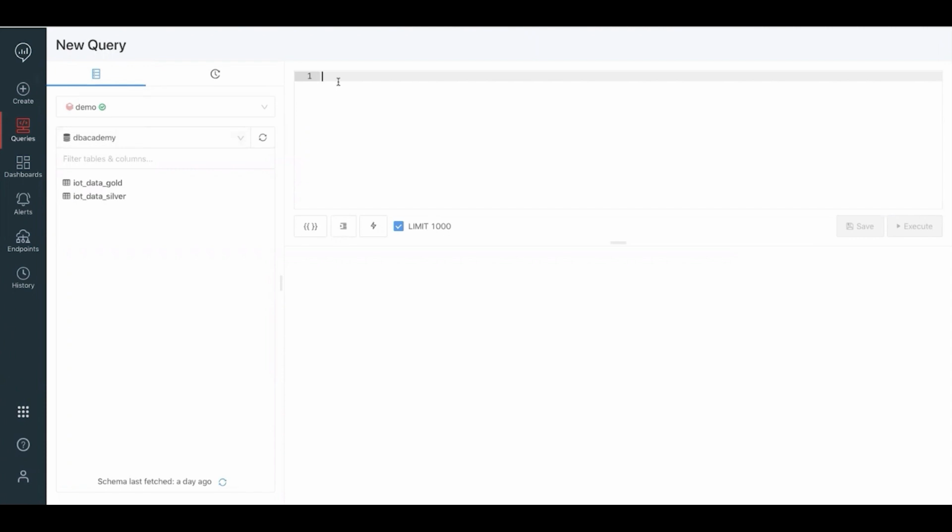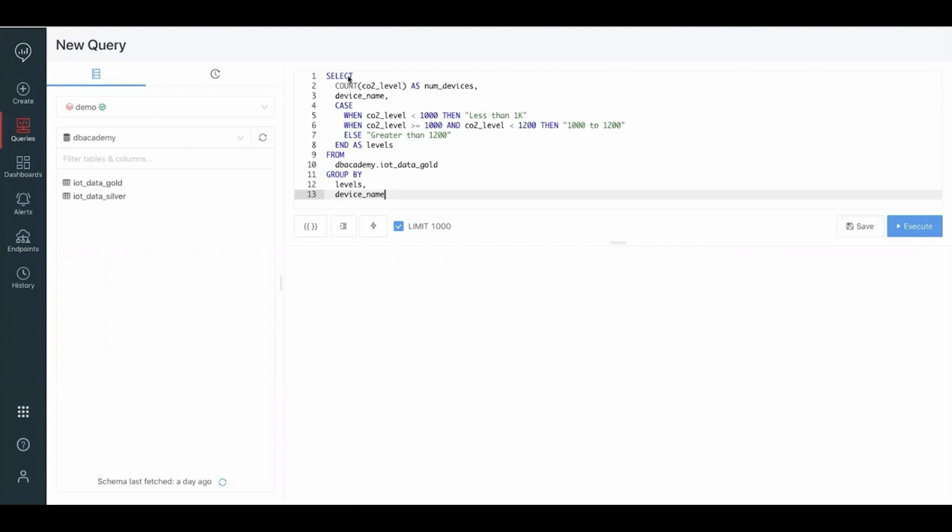I noticed that the CO2 level was one of our columns. I'm going to use a case statement so that I can group those individual values I was looking at into categories. I've actually already written this, so I'm just going to paste it into the query editor, and I will explain what it does. Here we are selecting first, again, I'm just counting the number of rows. So I'm counting the CO2 level as the number of devices. And I want to include the device name in my result set.